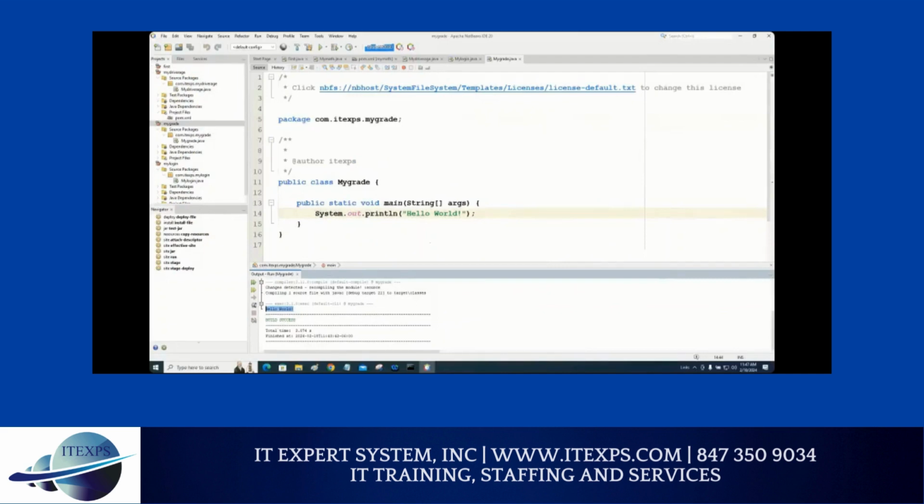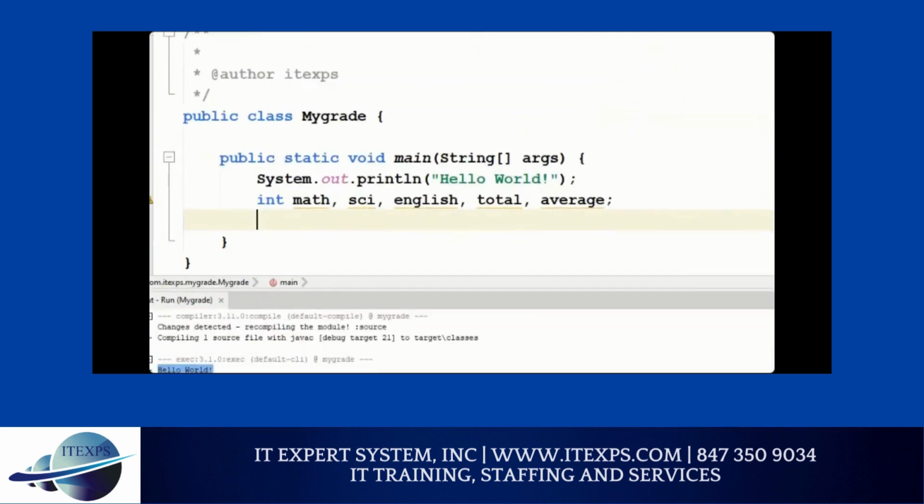So now let's start. First we'll define the variables. Let's define the variables: first math, second science, third English, fourth total, and fifth average. Now you shouldn't be having any problem. Why these variables? Because these are 3 subjects, right? And then I'll do total and I'll do average.